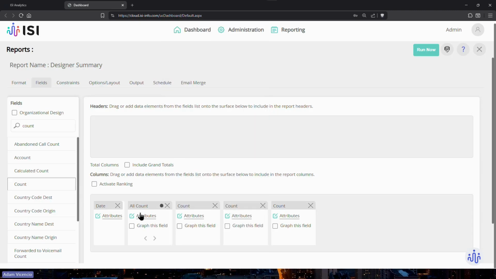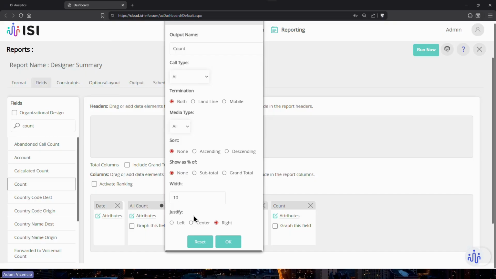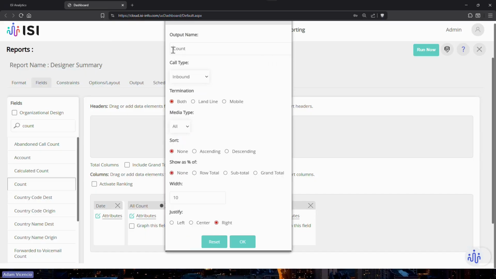Black dot appears showing I've changed it. We've changed the name of it. Now we can come to the second count, click on attributes. This one, I want this to be my inbound. And so to label it and such, we'll call it inbound.